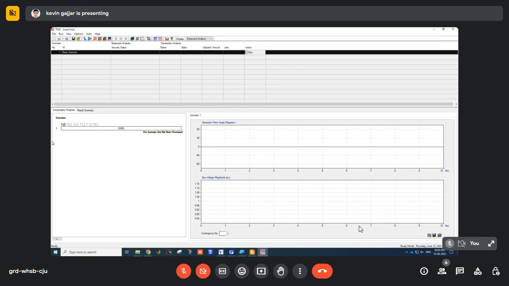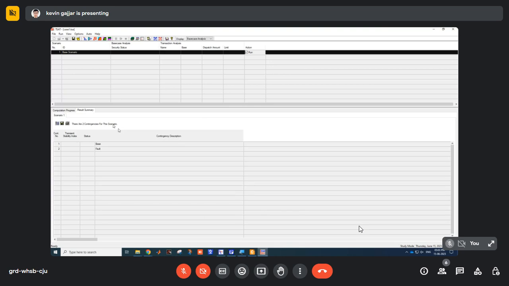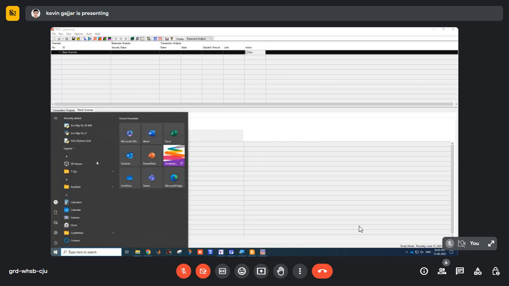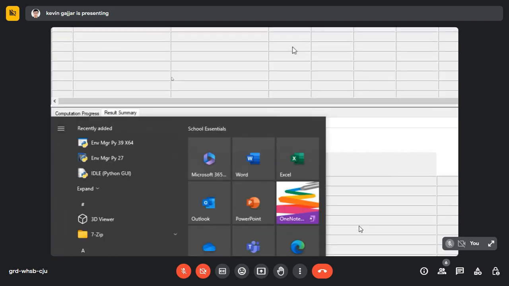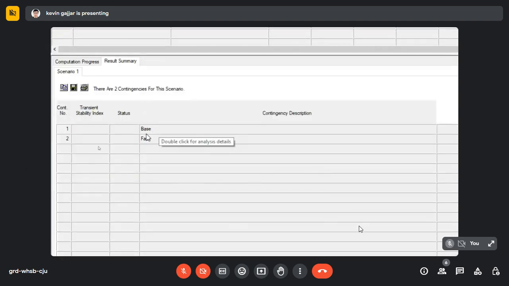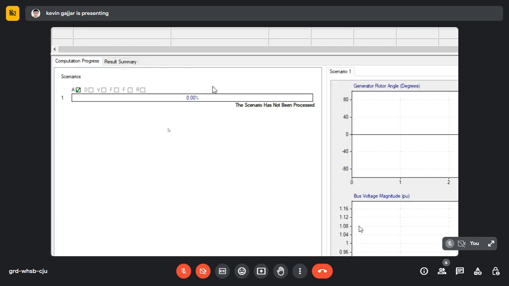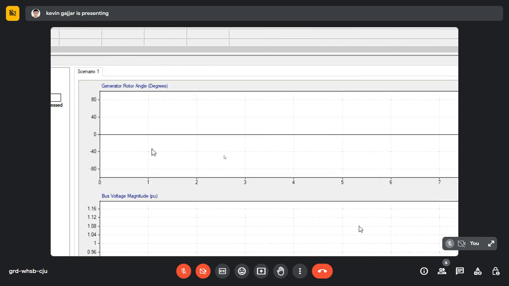Here you can see the computational progress window. If you have given some simulation, it will show how much percentage is done, and here is the result summary. If there is some issue with the indexing or with the stability, it will indicate the message here. Again, let me just zoom it here. These are the two contingencies, the base case and a fault case. Once we simulate it, we'll see what kind of data it will show here.